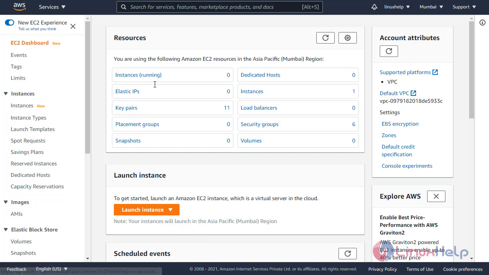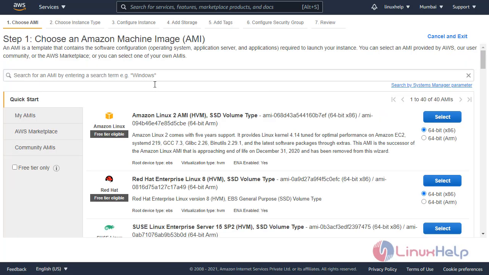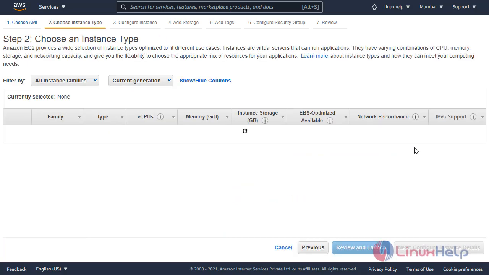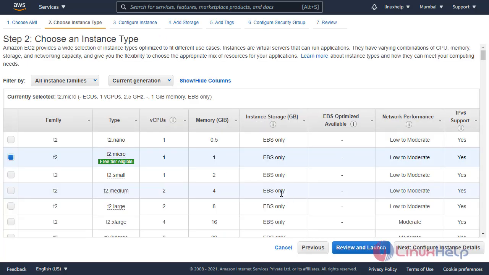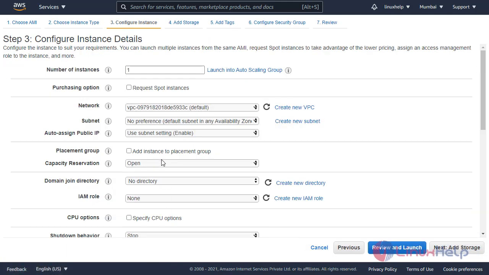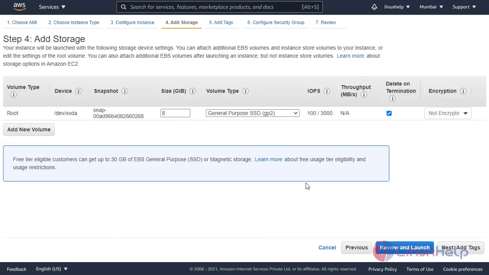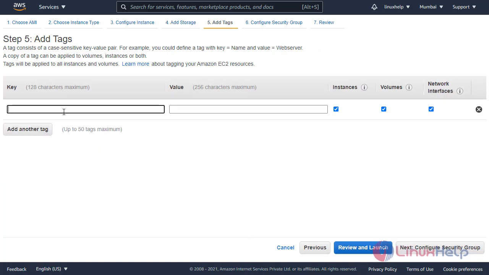I have posted a video on how to create an instance in Amazon AWS. If you have any doubt about instance creation, please refer to that video. Here I am selecting the Amazon Linux 2 AMI. T2 micro is enough. Here I am leaving the default subnet network, and I am enabling the auto assign public IP. Here I am leaving the default settings for the storage. Here I am adding the tag.